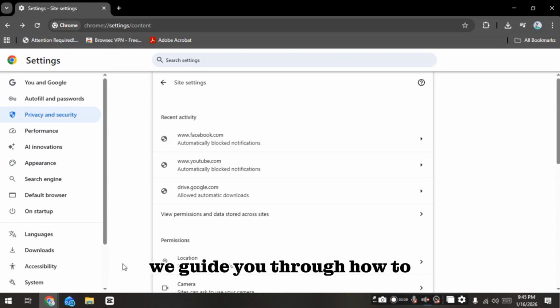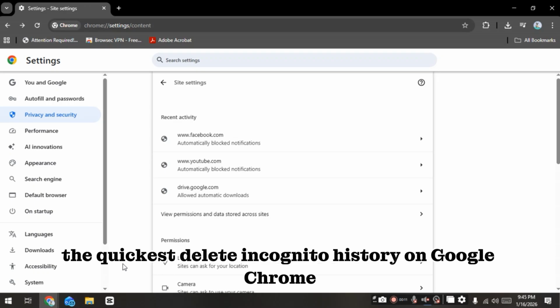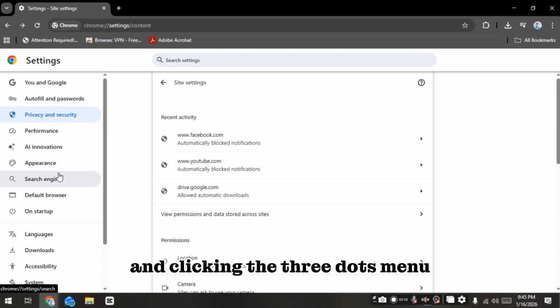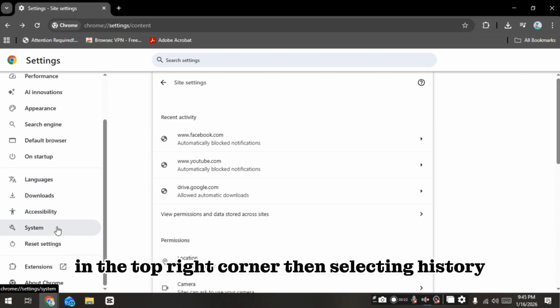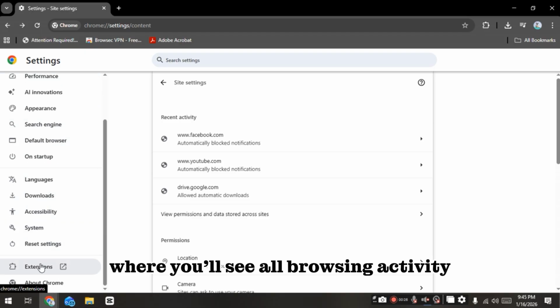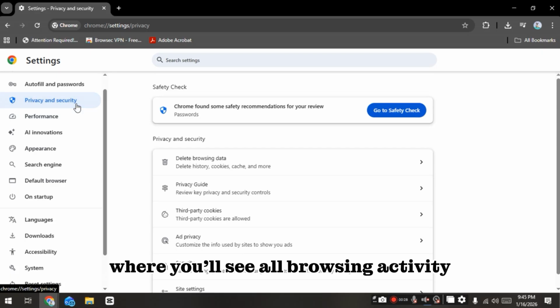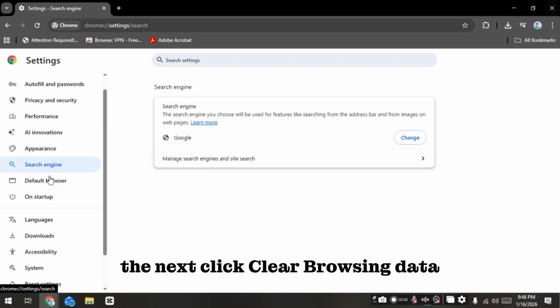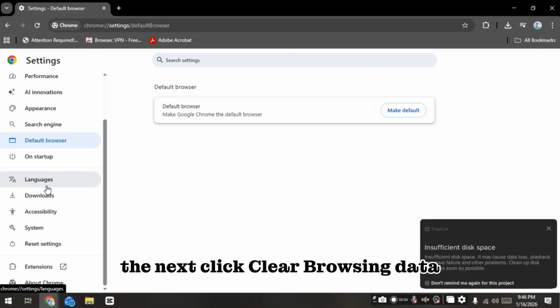We guide you through the quickest way to delete incognito history on Google Chrome. So the first thing you need to do is open Chrome and click the three dots menu in the top right corner, then select History followed by History again, where you'll see all browsing activity, including incognito sessions, stored temporarily. Next, click Clear browsing data.